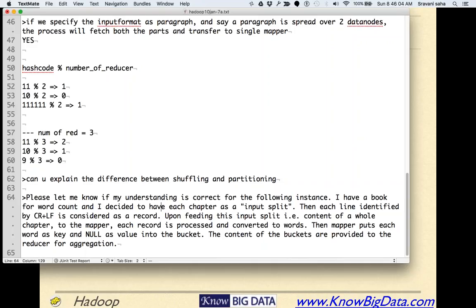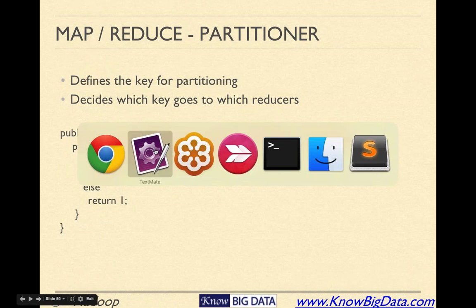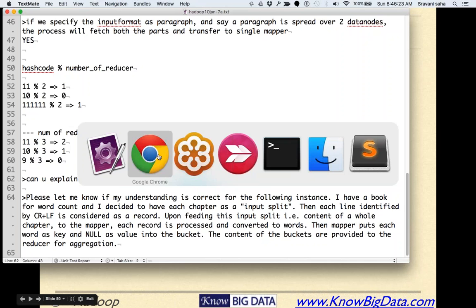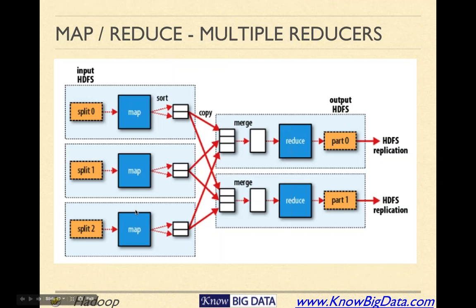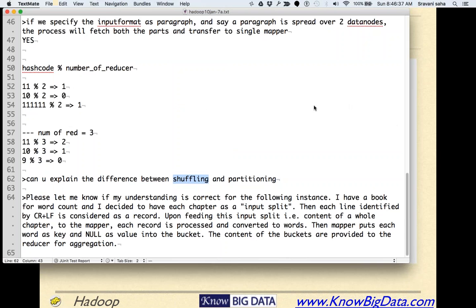Midley's question is, can you explain the difference between shuffling and partitioning? Okay, so partitioning is a part of shuffling. Shuffling is composed of two parts: one is sorting and the other is partitioning. So we call that the shuffling phase. Because if you look at this diagram, what's happening here is the data is being shuffled. Some part goes here, some part goes here, and so on. So this is shuffling. Partitioning is a part of shuffling.